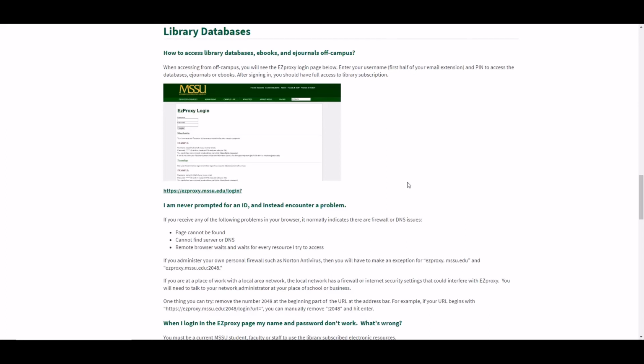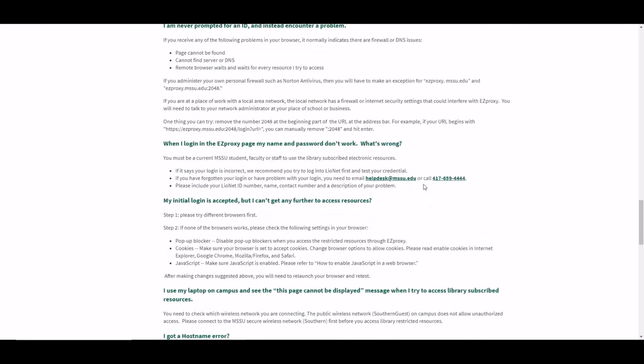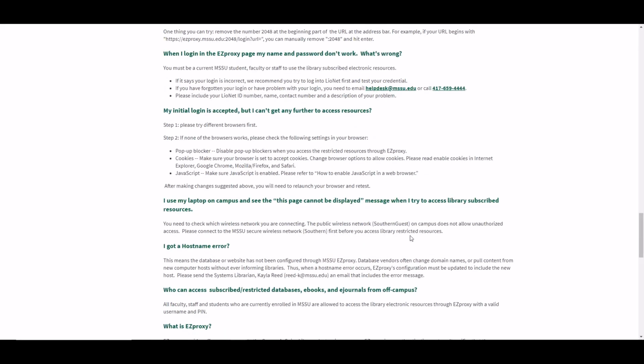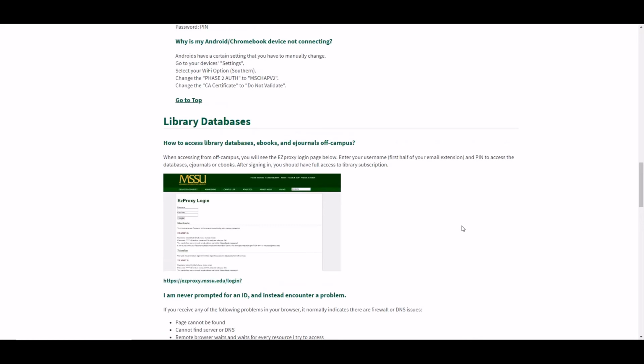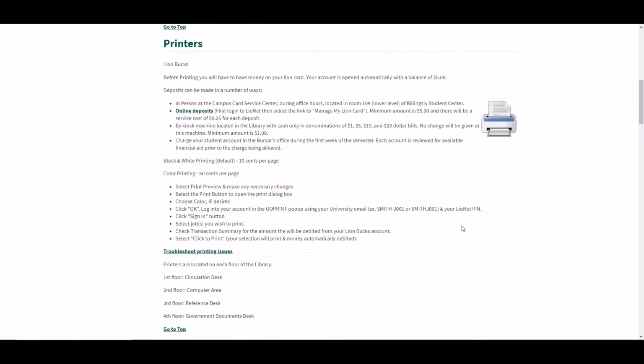Essentially, your username is the first part of your MSSU email, and your password is the PIN that was assigned to you. There's more details about what to do if it's not working, or for some reason, something else goes wrong. Please feel free to consult this at any time, or to reach out to the librarians if you need help.